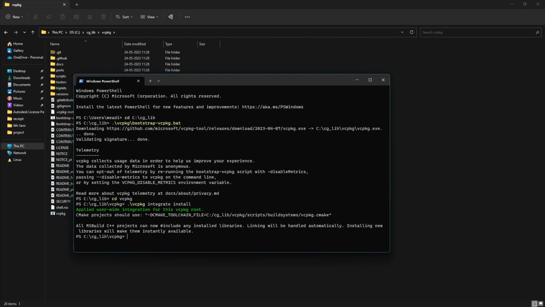Done. Since I already installed vcpkg and did this process, it's an easy thing for me. It's done. But if you are doing it for the first time, you will get a prompt. You have to allow that prompt, and you might get an error once. If you get that error, run this same command again and it will install. Now the installation of vcpkg is complete.